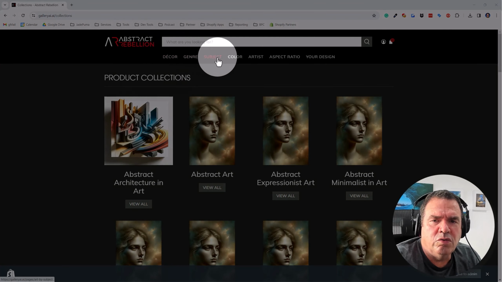If the metafield is set to decor, I want to show it. So I did some custom code on this page that goes through all the collections, and if the metafield value equals decor, then it shows it here. If the metafield value equals genre, then it shows it here. Same thing for subject and color and so forth.